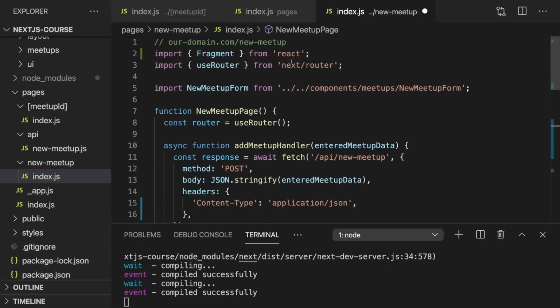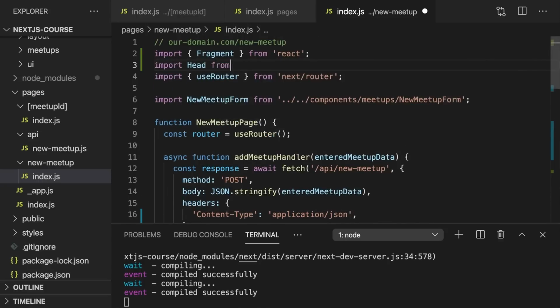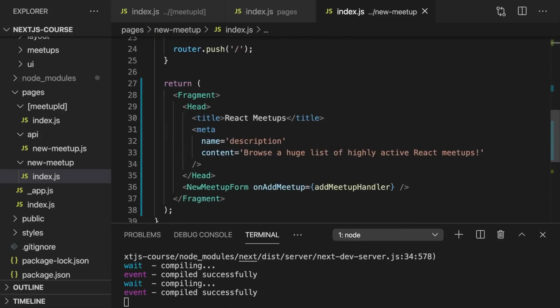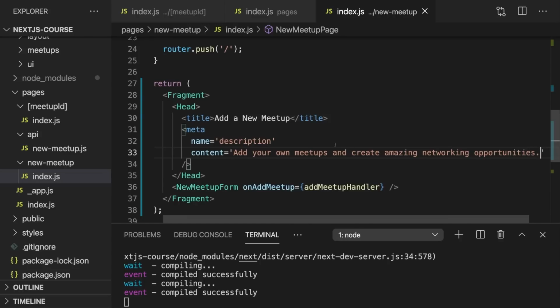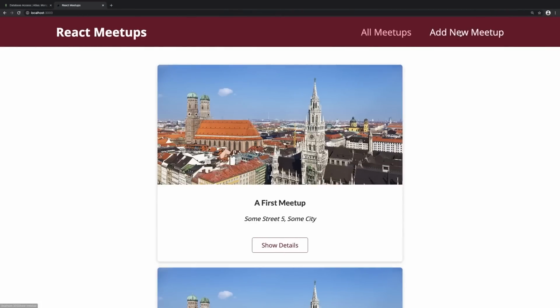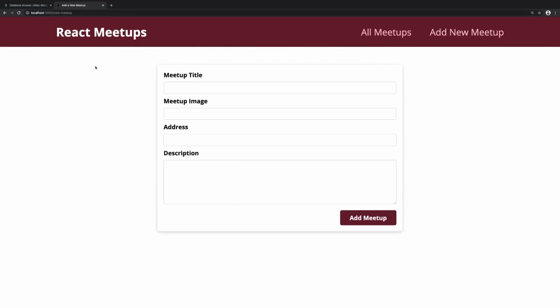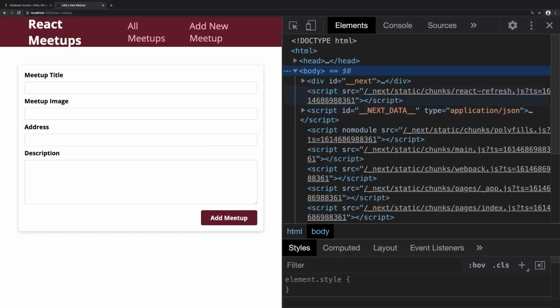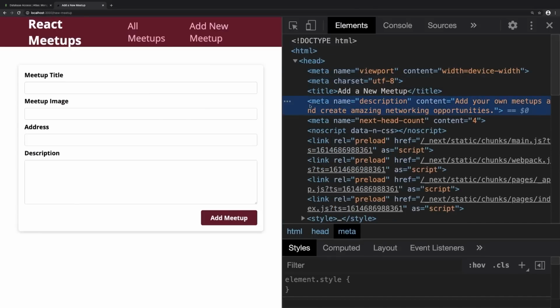Head is of course a component which we also need to import now. So import Head from next/head like this. And now here we can set a title as well, like Add a new meetup. And we can also update the description and change this to: Add your own meetups, create amazing networking opportunities, like this. So now this is added here as well. And hence, if we visit the Add New Meetup page, we see our title here. And of course, in the DevTools, we also see this description meta tag here in the head section.